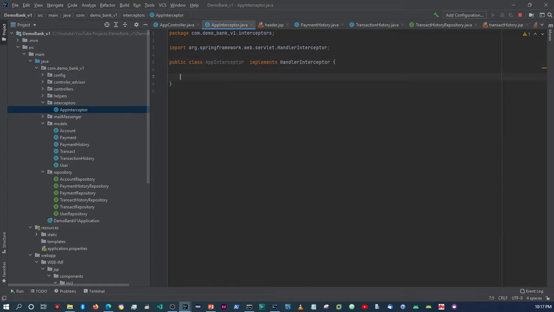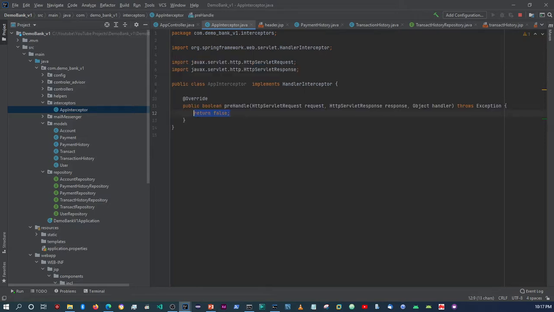The first one is the preHandle method. This is the main one, the first method that's going to run. In here, first I'm going to say System.out to print that we're in the preHandle interceptor method.